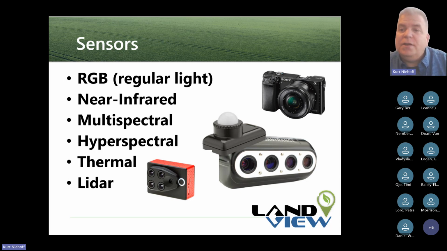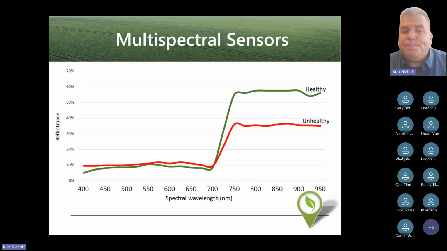LiDAR has been used for many years for measuring the height of trees. We're just imaging smaller trees by having higher resolution and more points. We won't go into those last three in any detail today. In the sample data sets that I share with you, there will be a LiDAR data set if you are interested in seeing what LiDAR data looks like.